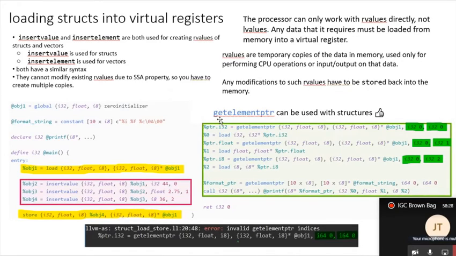Now, the second way is creating an R value copy of that struct, or several copies, and then working with that copy. So we are loading the entire struct from the memory into the virtual register, and then using insert value several times, and then storing the resulting struct value back into the memory location. And notice that it's the same as we had in the previous code, except it is a struct, so we are inserting values of different data types directly into it.